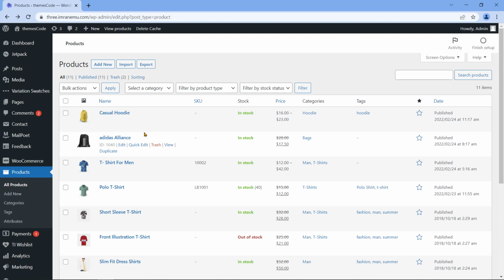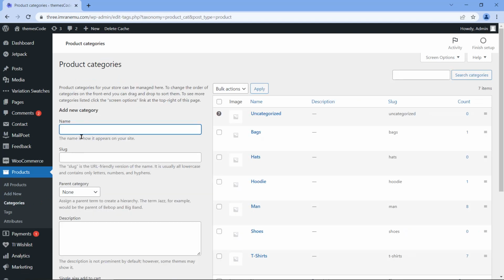Add category. Okay, now let's add a new category. To do that, hit the Categories tab. I enter the name of the category, Downloadable. Next, you can insert your desired slug here. After that, you can select the parent category from this drop-down menu. However, I keep that none.